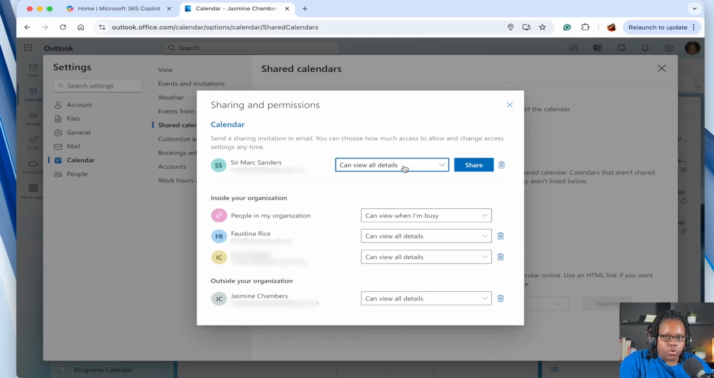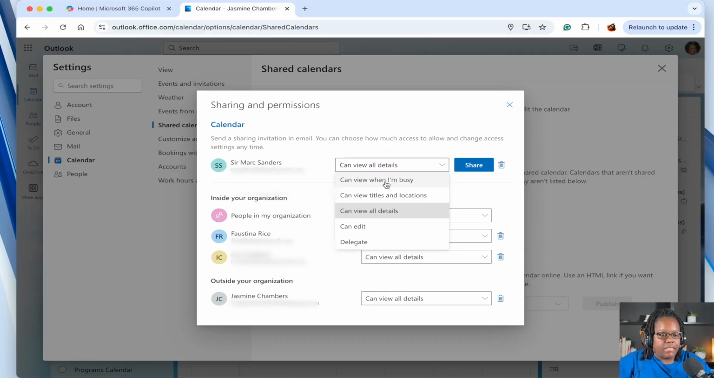This is how you control what they can and cannot see on your calendar. Can view when I'm busy. So any event on your calendar that is labeled busy, this is the only thing that they can see. And it'll literally just have a color block and it'll say busy. They can't see where you're going to be. They can't see any of the details of the meeting or whatever's on your calendar.